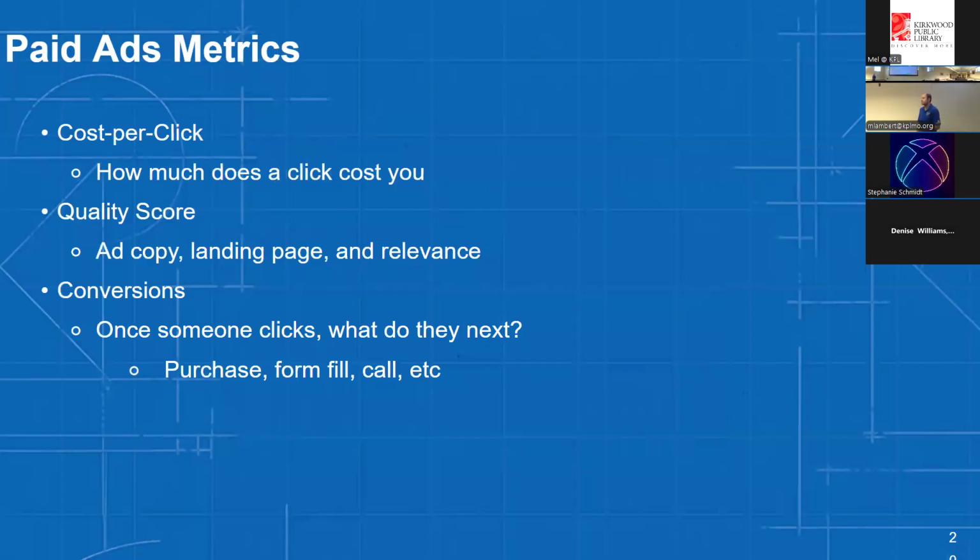Okay, so we talked about SEO metrics. Paid ad metrics aren't that much different, but there's a couple nuances. Cost per click. You only pay for an ad when someone clicks. It doesn't matter how many times you show up, you only pay when someone clicks. Quality score. If you show up a lot and no one clicks, you're going to get dinged. And they won't serve that ad as frequently. Your quality score depends on your ad copy, your landing page, how relevant it is to certain queries. That all goes into the quality score.